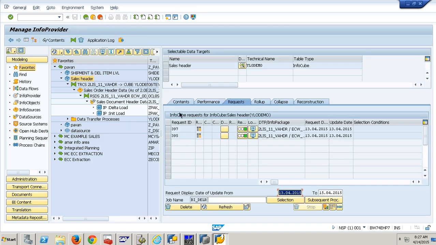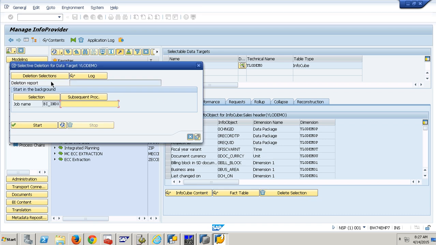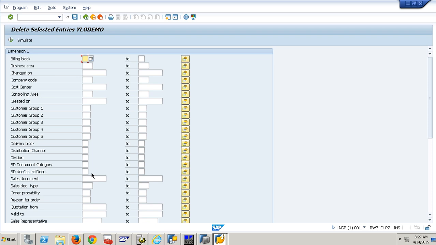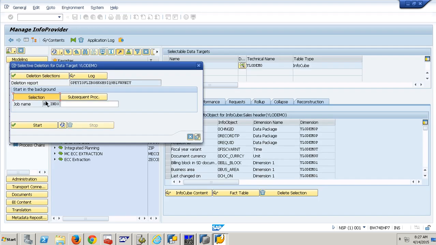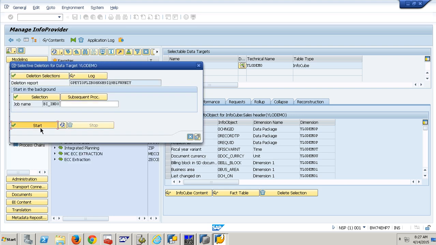I'll go to manage of the cube, contents, delete selections, and I'll say what? Delete selections. What selection was it? Selection, immediate start, and so okay. Do you know selective deletion?